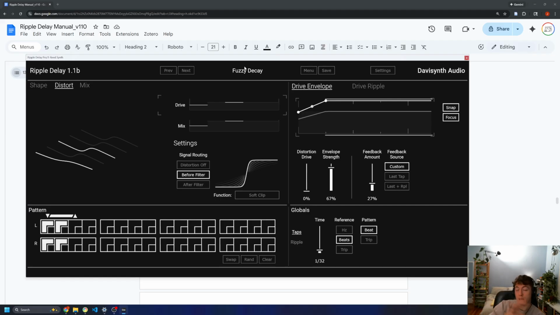This paired with that filter, and the fact that you can have it before versus after the filter, means you can have a super distorted sound going into a very thin bandwidth filter. You can get these cool filter plus distortion effects. Yeah, so that's really fun.